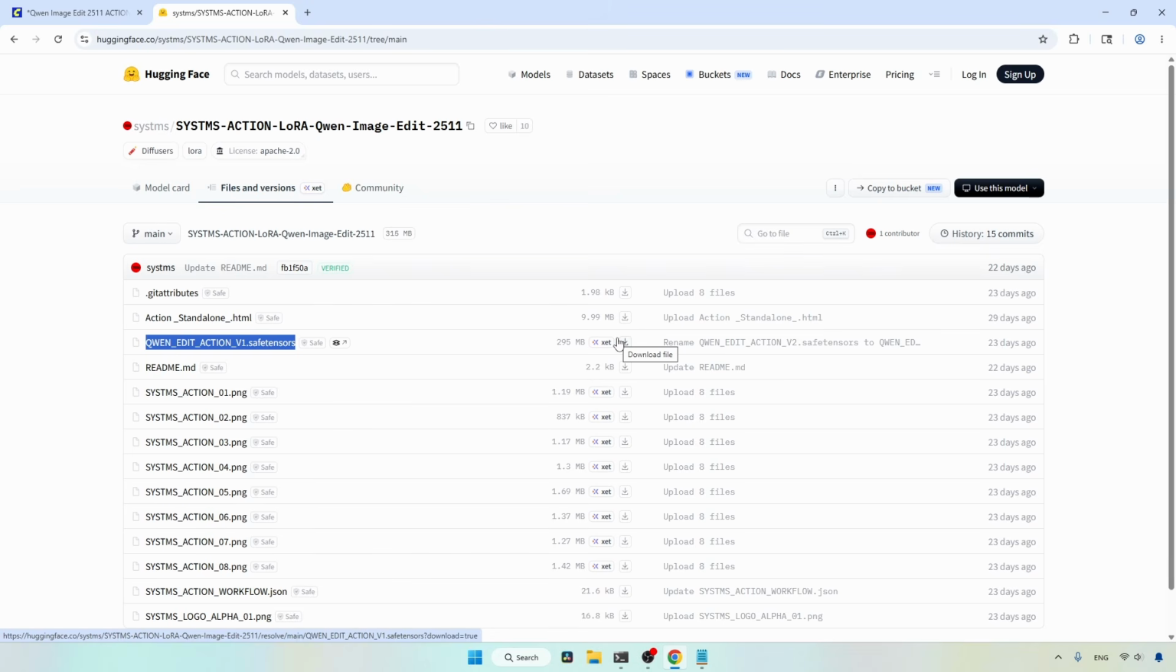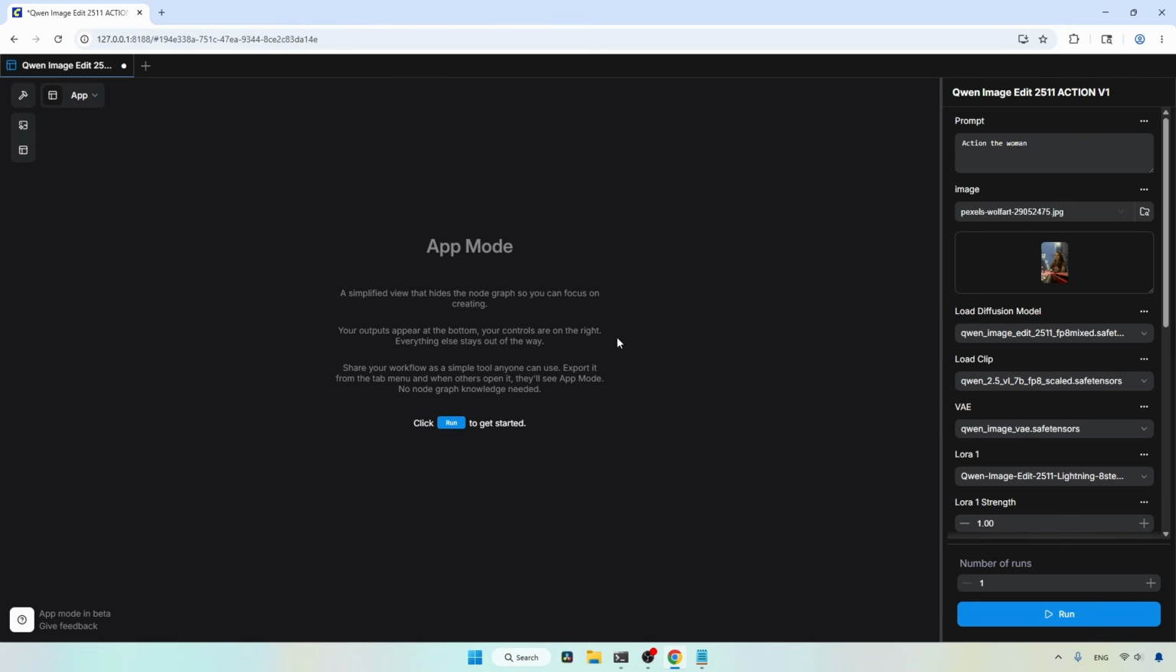Now let's switch over to ComfyUI and start using it. I've already set up a workflow here, which you can download from the description. By default, this workflow opens in app mode, which I've recently started loving. I think app mode is really helpful for new users because you don't need to worry about the node graph or accidentally removing connections. On the right side, we first have the prompt box.